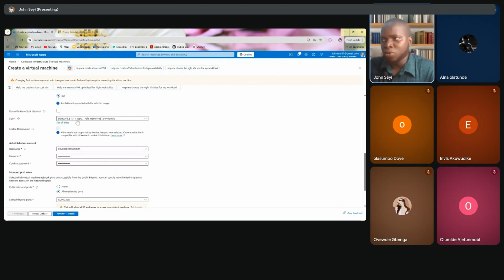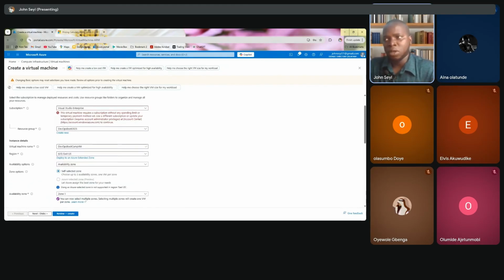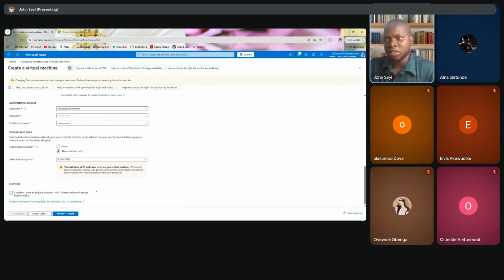You see that the CPU is one virtual CPU, while the memory is 1 gig memory. Please, can we get that? So we have CPU, we have the memory, and we have the hard drive. So please, let's note those things when we are going into these processes.